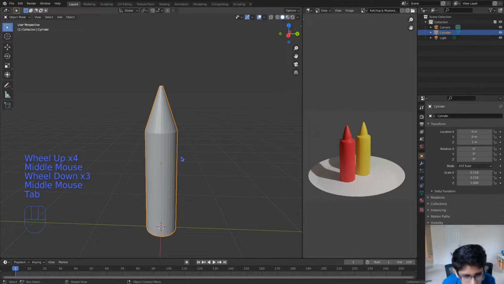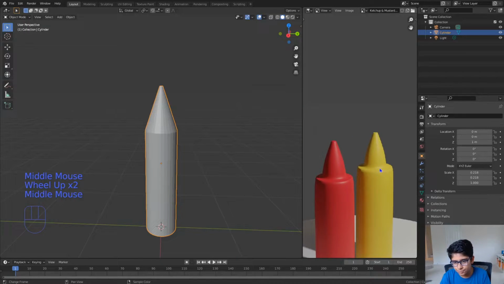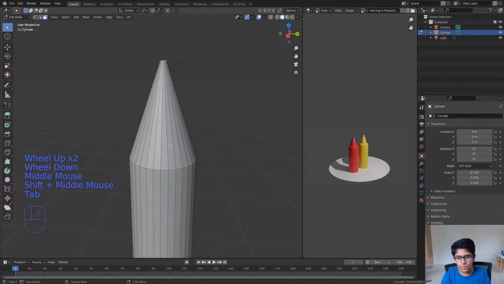But right now, our nozzle isn't really just a cone, right? It's a bit more of a curvy shape. So, kind of like here. Anyway, over here we're gonna Tab into edit mode. We're gonna do Control and R.